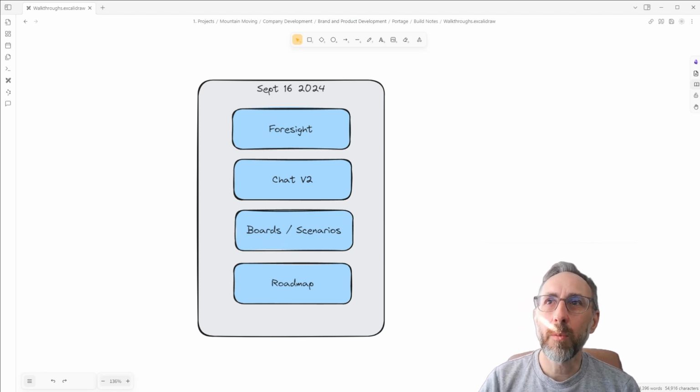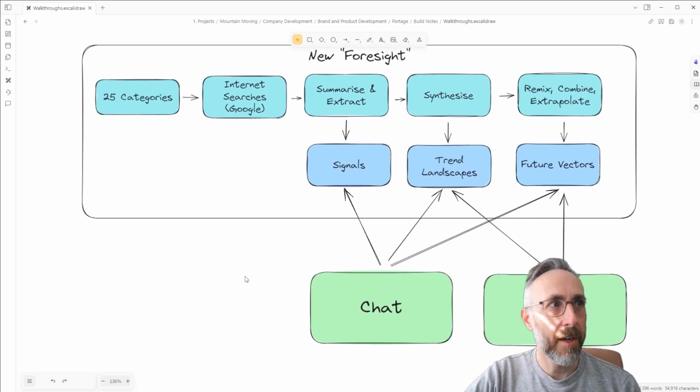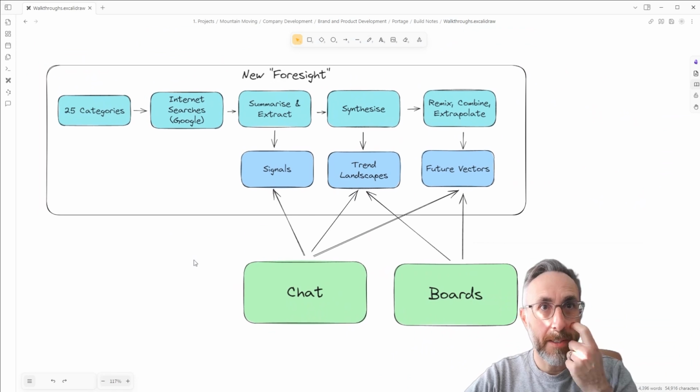So I went through some changes in the Foresight section, and I'm just going to explain the process of how that information is generated, and then I'll show you what that looks like. So let's just go over here to a little graph, which shows how this is all hanging together.